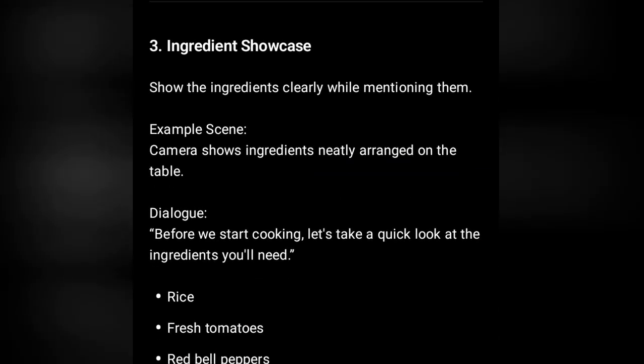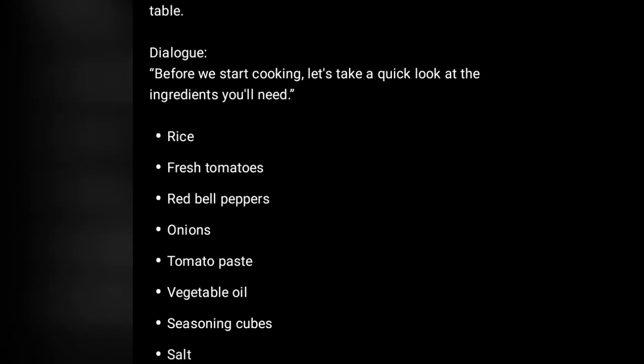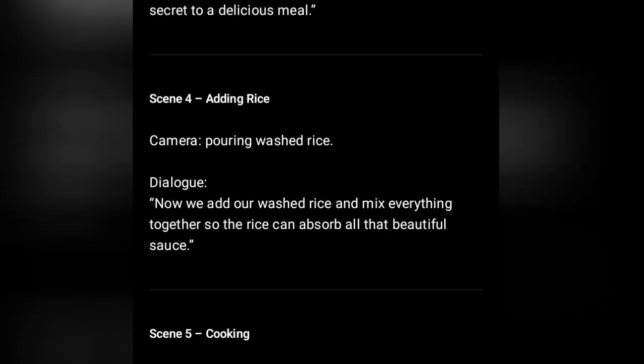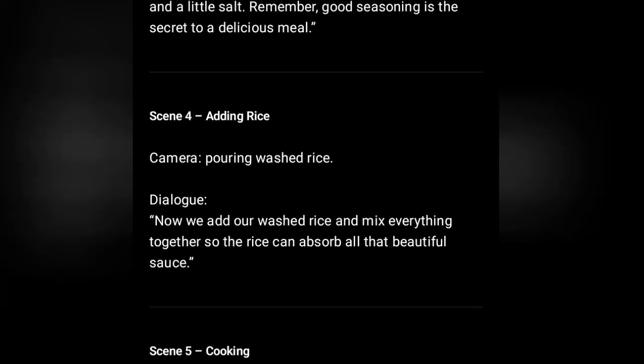Now the ingredient showcase. It says before we start cooking, let's take a quick look at the ingredients. These are the ingredients needed. Then this is the cooking process: pot on stove, seasoning, pouring washed rice, and thereabout.